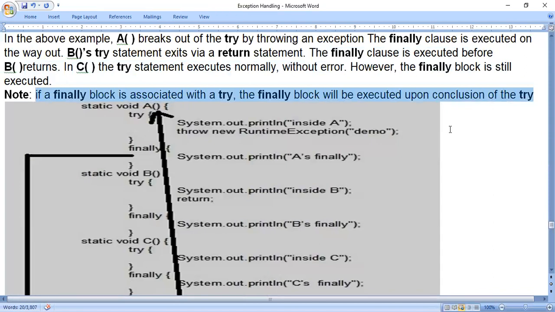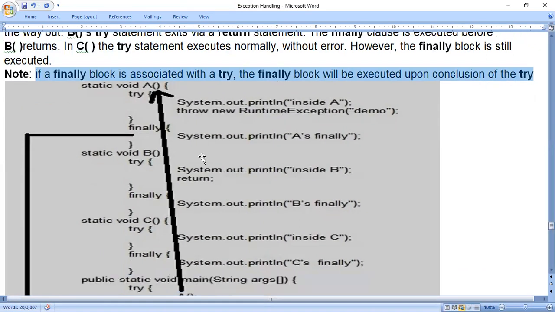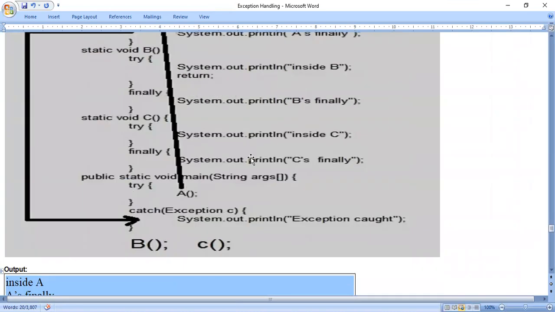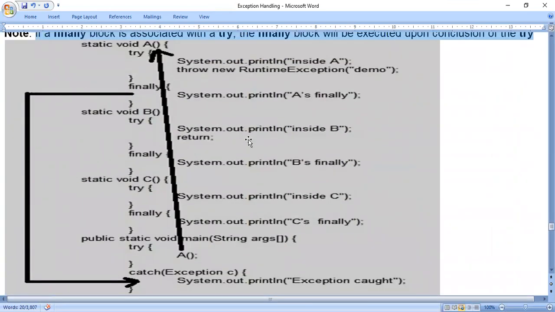A conclusion means if there is an error also, that is the conclusion. If there is no error also, that is the conclusion. If there is an error, the catch block will handle it, then finally will execute. If there is no error, directly finally will execute. So the finally block will execute 100%, compulsorily, whether an error is there or not. So only they have used the keyword finally. Okay, we can look at this output as well as this program execution diagram. If you have any doubts, you can ask.